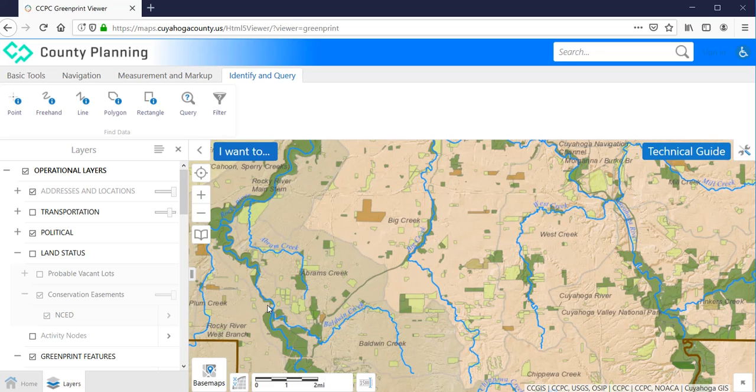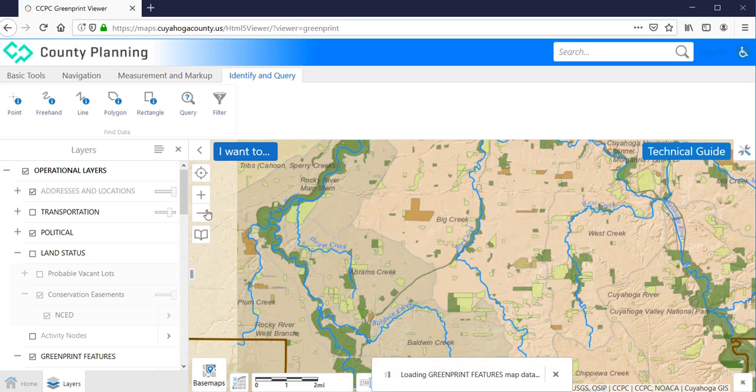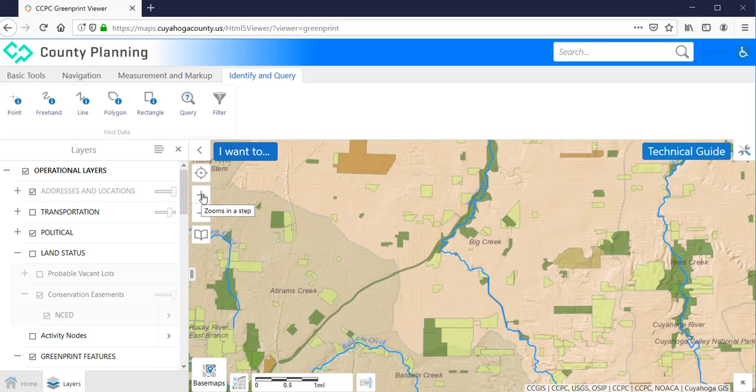Suppose you are a developer looking to build in this area. You need some quick information on land opportunities, amenities, and restrictions. Remember, graphical query tools require that the data sets or layers of interest be selected and activated.